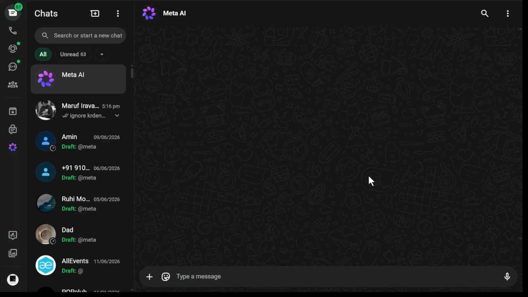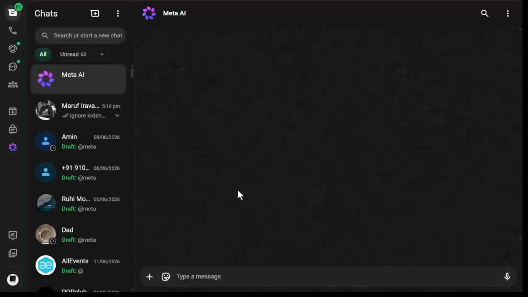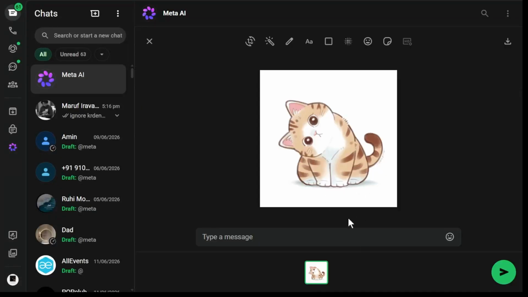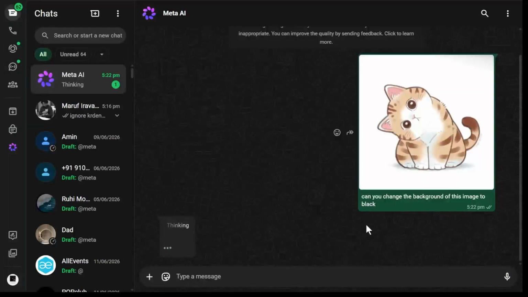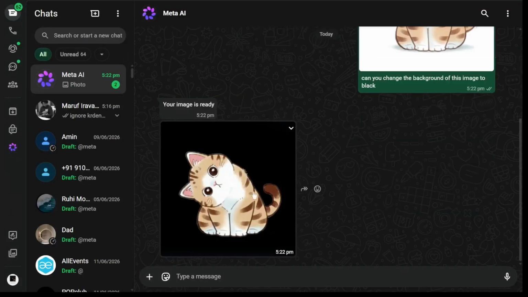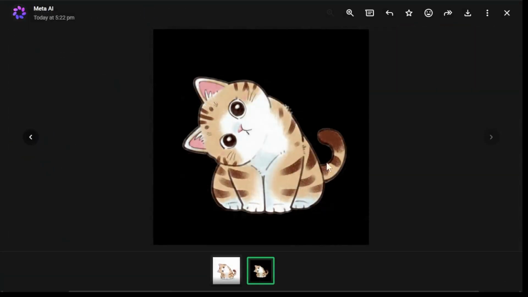Not only can it generate images, but if you upload any image and ask it to change the background or edit it, like I'm about to upload this image and ask it to turn the background to black color. So this was my prompt and it's generating the image right now. And there we go. We have our updated image with the black background instead of white. So you now know what to do. You can even ask it to expand your landscape photo into a full vertical portrait and stuff like that.